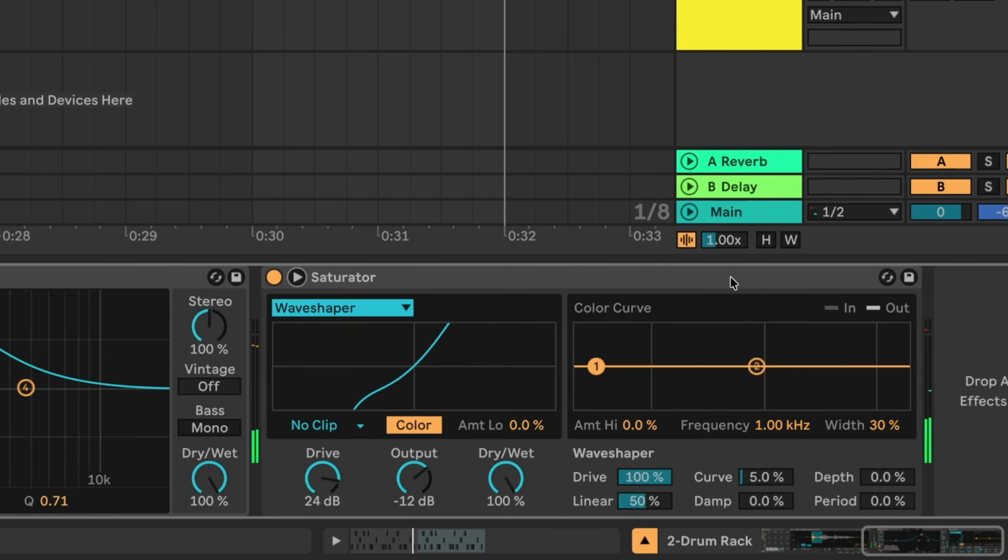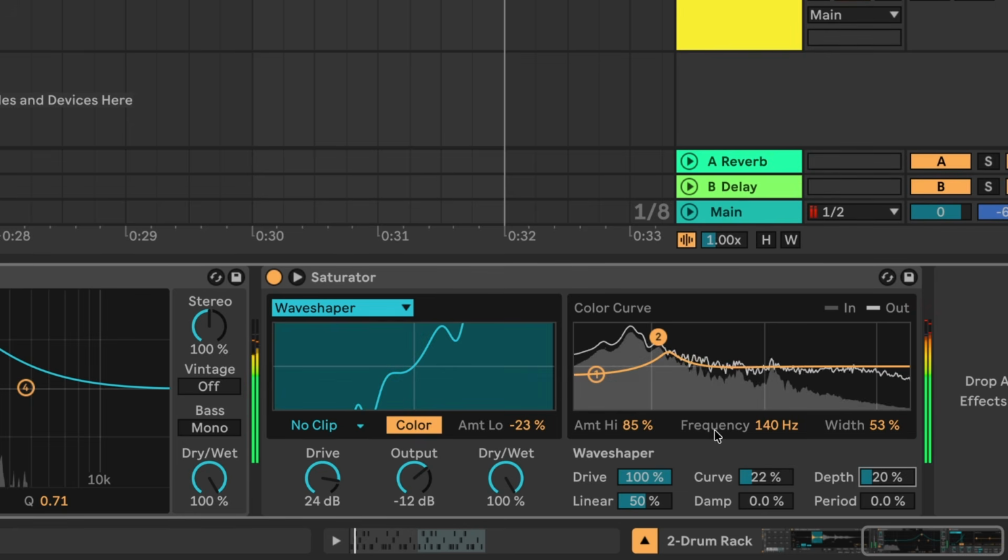And then I'm going to open this up and go to the color curve and the wave shaper and mess with this little curve. So I'm going to bring the amount low down a little. I'm going to bring this little bump over here, maybe make it a tiny bit wider, a little bit of curve, a little bit of depth. Okay, I mean, that's sounding pretty good. It's maybe a little too crazy almost, but sounding pretty good to me.